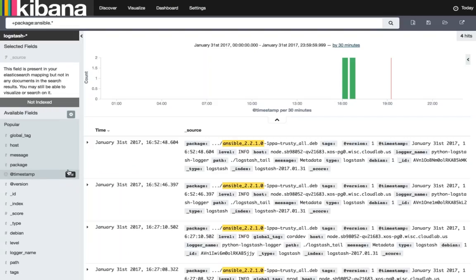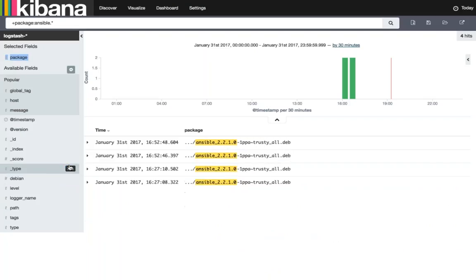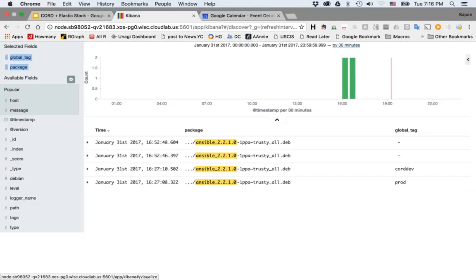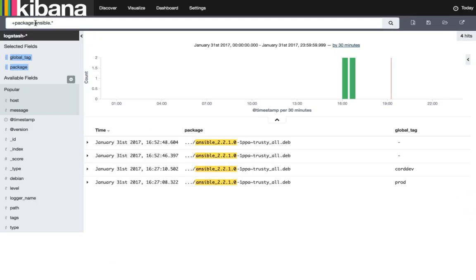In this case, I'm going to add the package field, because that's one we're interested in. And we see we're using Ansible 2.2. I could also add, there's a Cord specific tag called global tag. If I add that, we can see the machines on which that version of Ansible is installed. So that's one bit. You can also get logs by exploiting that tagging capability further.